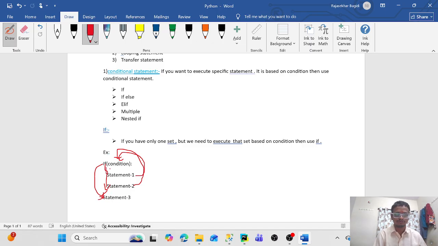If this condition fails, if the inside statement is not executed, then we take the output of the outside value. This is the if condition.